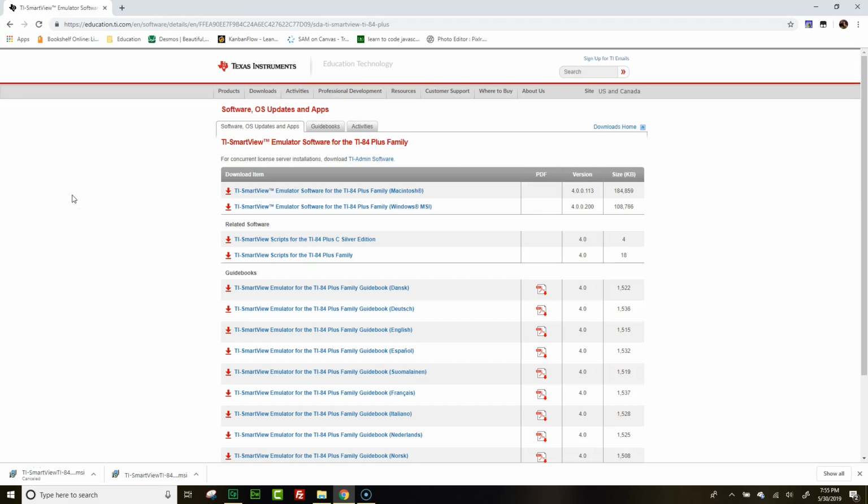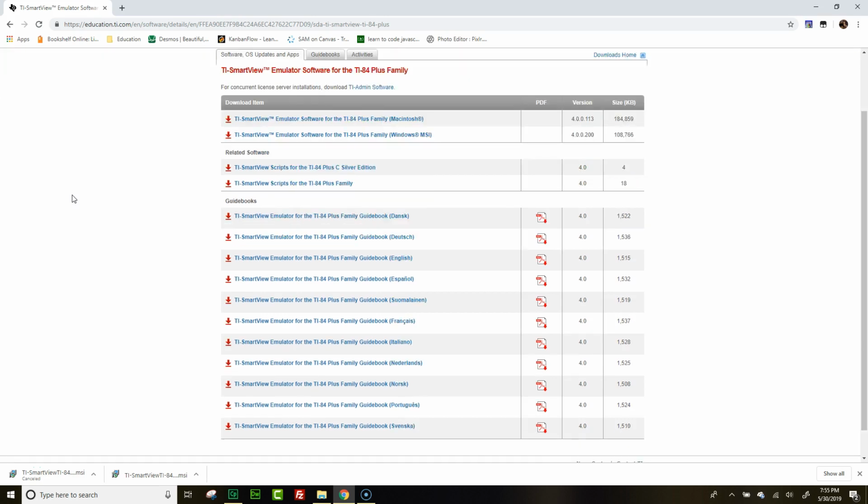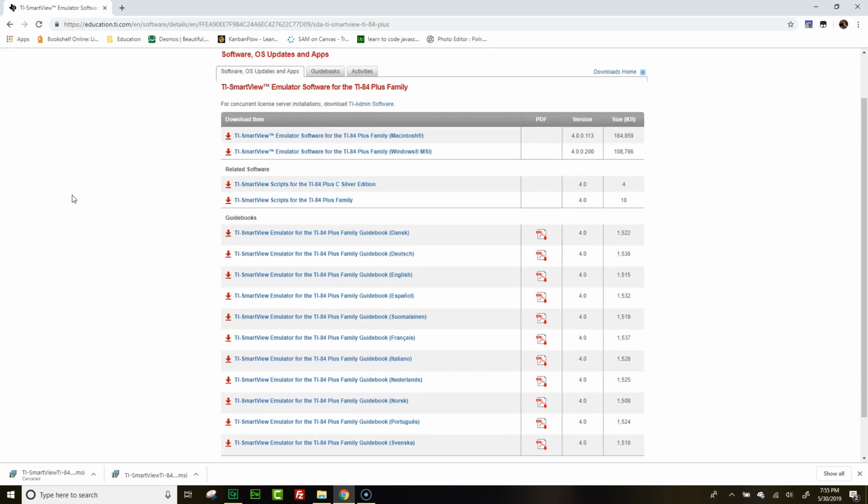Okay, once you're at the website to start downloading your software, you might feel overwhelmed because there are a lot of things on this page that you could download. Pretty much it's these first two items that you're really interested in. And it's really just one of those items because either you're going to be using a Macintosh, that is an Apple computer, or you're going to use a Windows computer. I'm using a Windows computer, so I would download the Windows version.